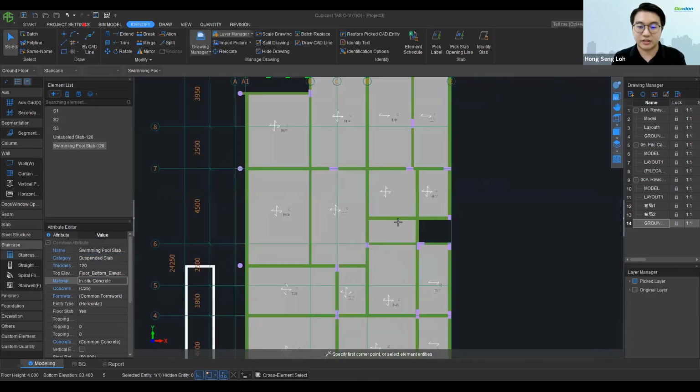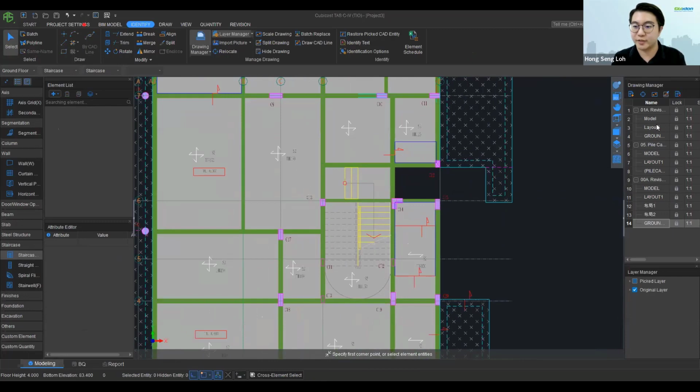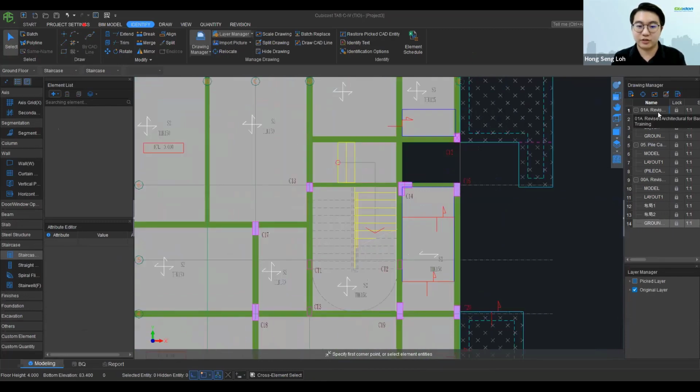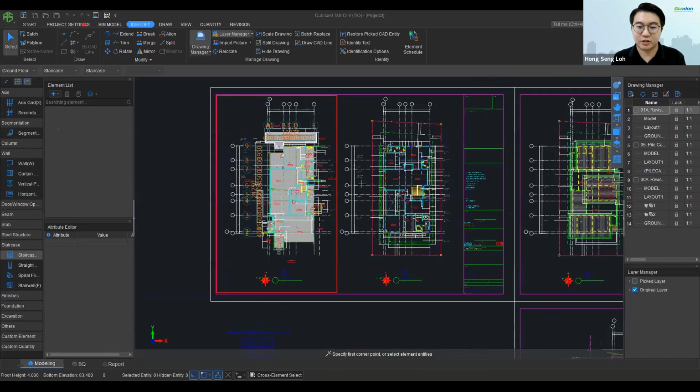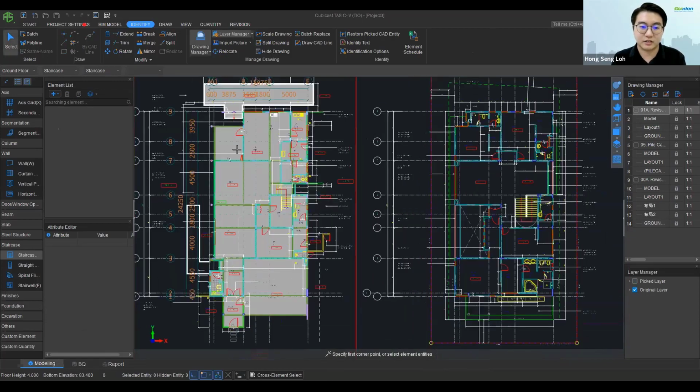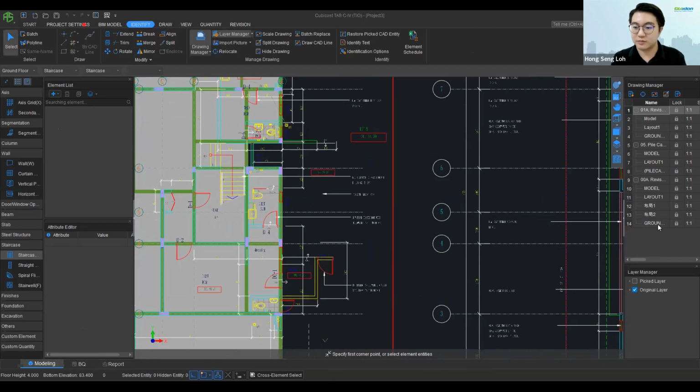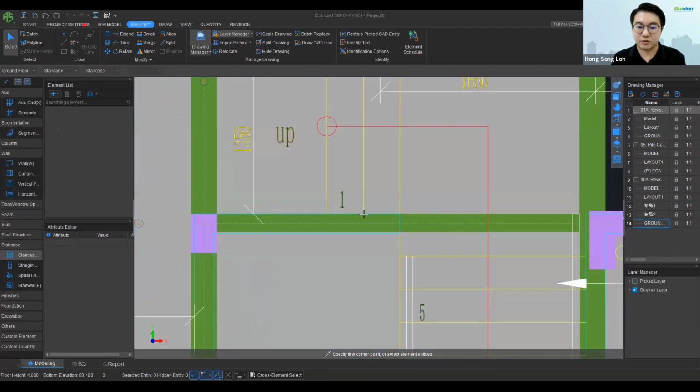Okay, so once done, right now I'm going to show you the next one, which will be the staircase. Right, so for the staircase, as you can see, there's no information about it. So back to the architecture. You can see here the riser, the tread, and even the length here. So just back to my structure drawing.